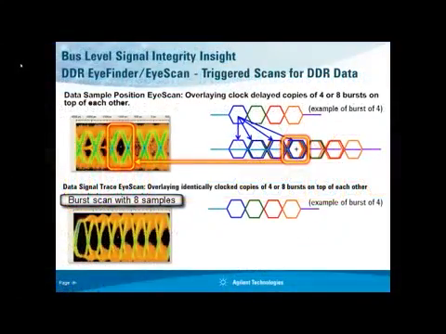It's also valuable when comparing all of the signals in the system to provide signal integrity insight of a qualitative nature.